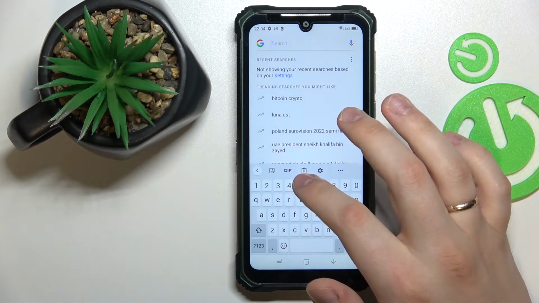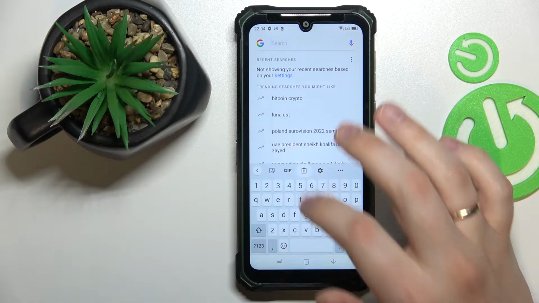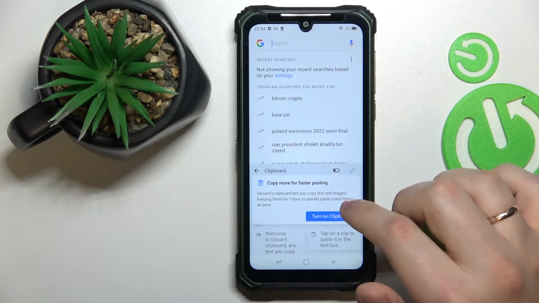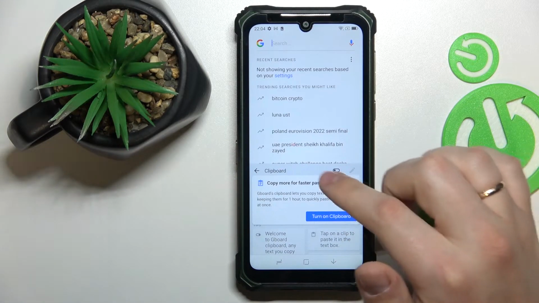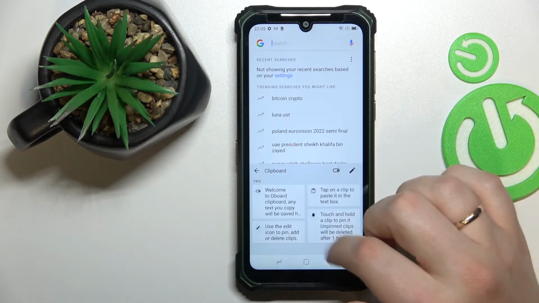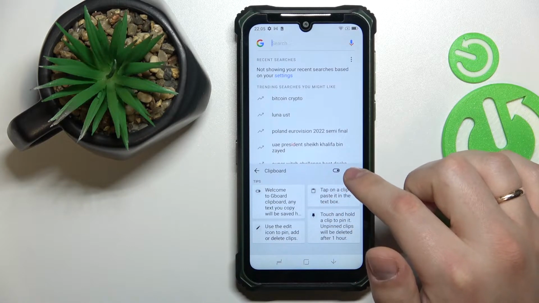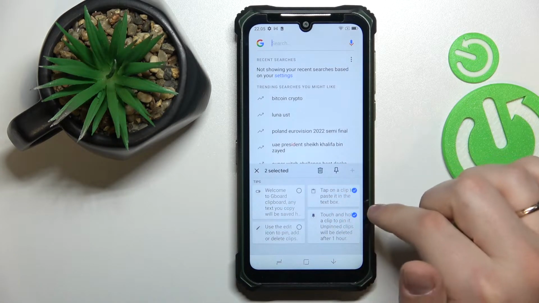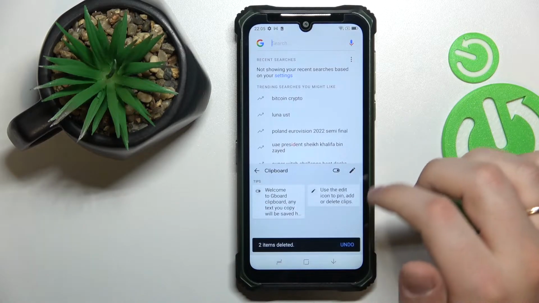Here, look for this very icon, which basically stands for the clipboard itself. Tap on it, and all that it's left to do in order for us to activate the clipboard is to turn on the switch. In order to manage its elements, you gotta tap on this pencil, choose what elements you want to remove, and then tap on the trash bin.